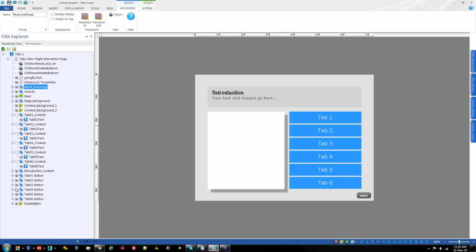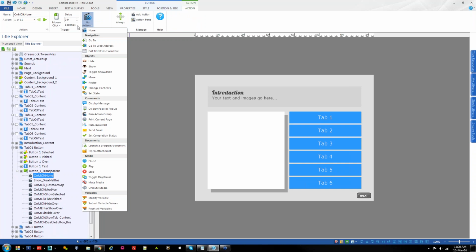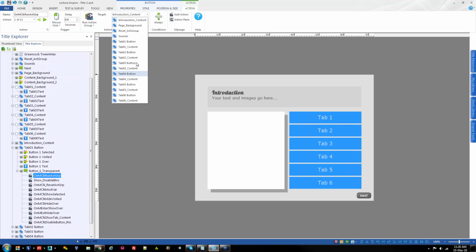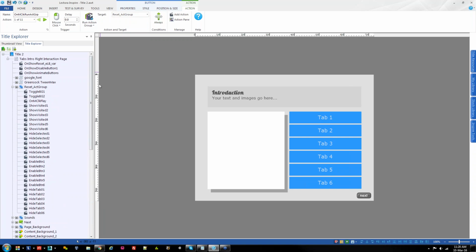That puts them all into an action group. And there actually is a specific type of action called run action group. So let's say, for example, I wanted to run that group, right? I could come up here and add an action that says, on mouse click, run action group. And then it's going to give me a list of all the groups on my page, and I can choose to run all of these actions just by selecting that group.